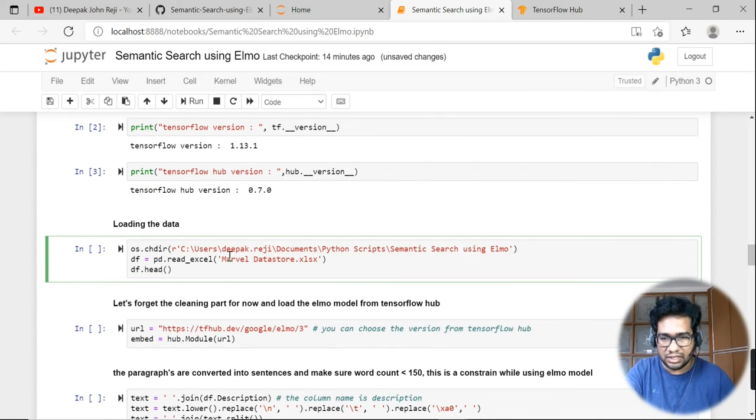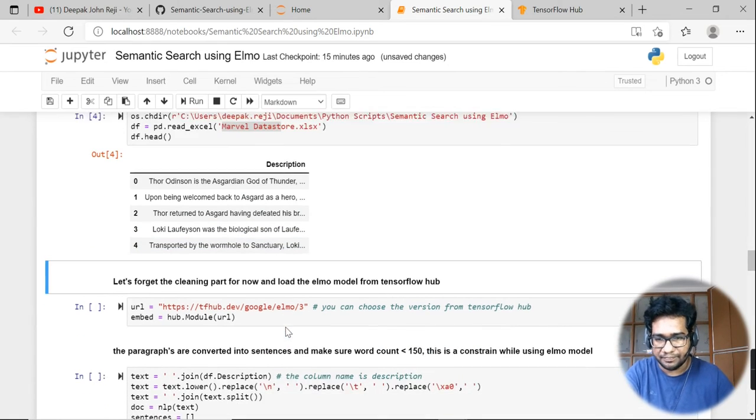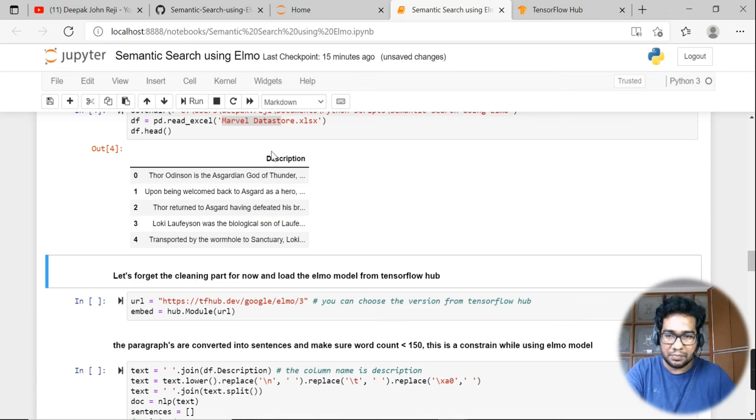Now I'm loading some data called Marvel Data Store, which contains data I collated about some characters in Marvel comics. I'm running it and pasting some of the descriptions. It's talking about Thor and Loki and all those people. Now it's time to load the ELMo model. I'm not doing the data cleaning part. If your data is messy, make sure you clean the data in a proper format, which you would use in other applications. I'm leaving that part at this point because my data is somewhat okay.